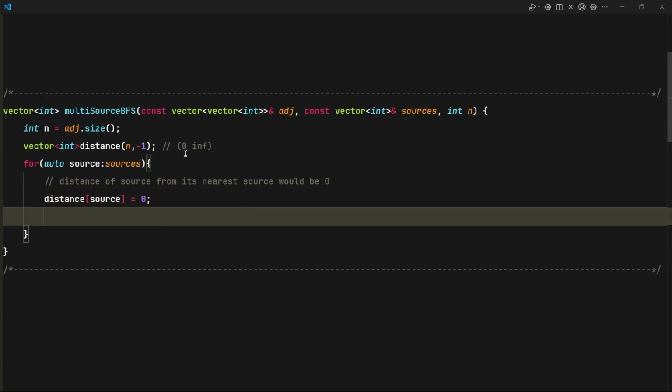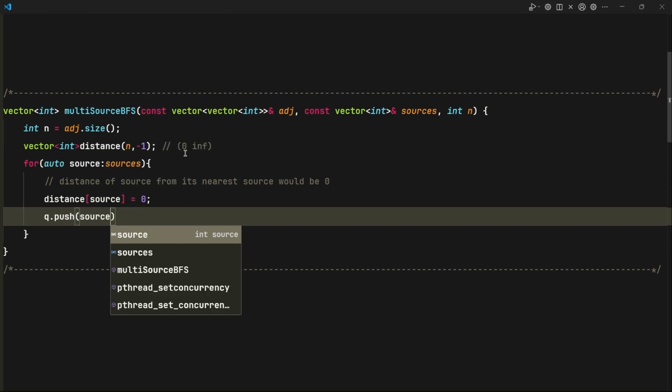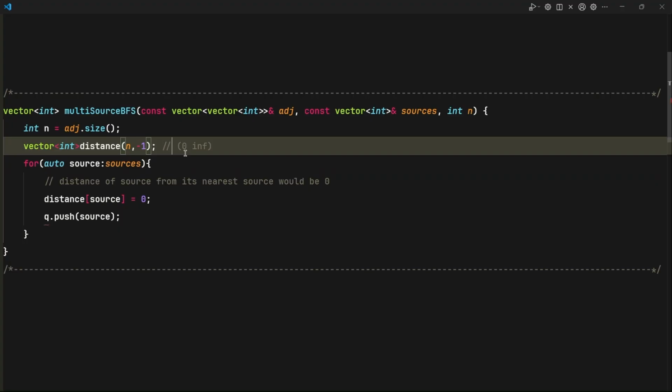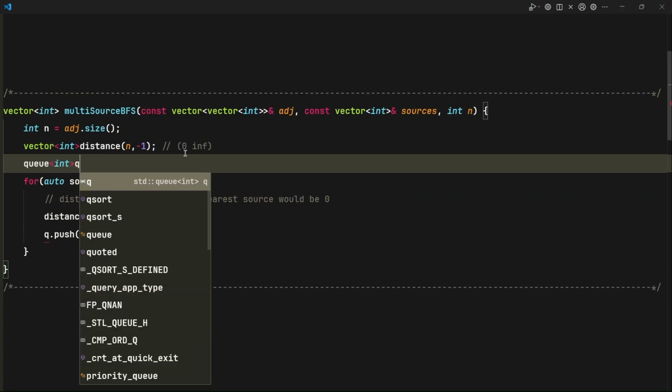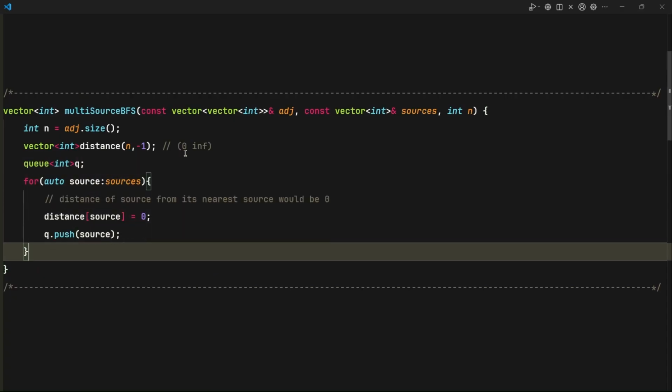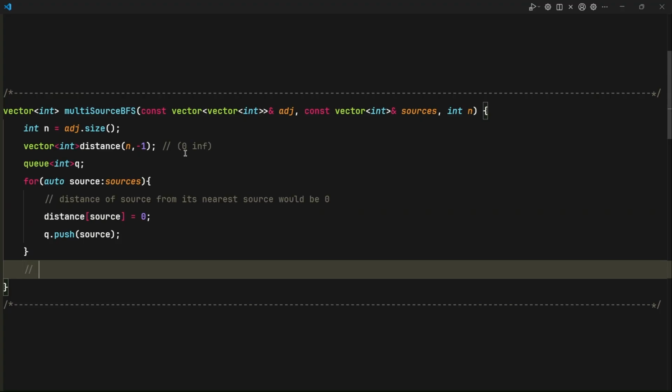And next, what would be the next step? We need to visit the neighbors of the sources, right? So let's take a queue and push the source into it. We haven't made a queue yet. Let's make a queue very quickly. Queue, and yeah, the queue is made. So currently my queue would have 0, 4.